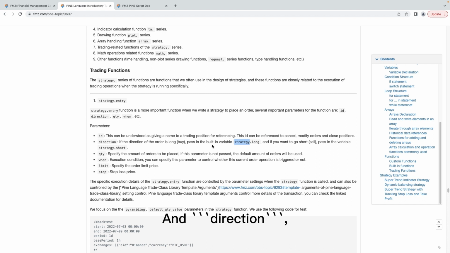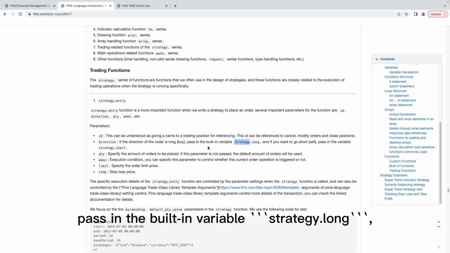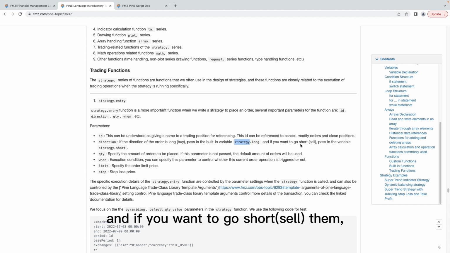And direction. If the direction of the order is long or buy, pass the built-in variable strategy.long, and if you want to go short or sell, pass the variable strategy.short. Quantity. This specifies the amount of the order to be placed. If this parameter is not passed, the default order amount will be used.